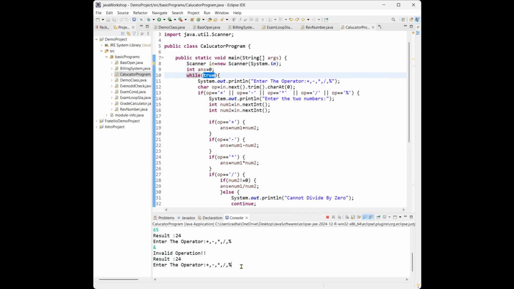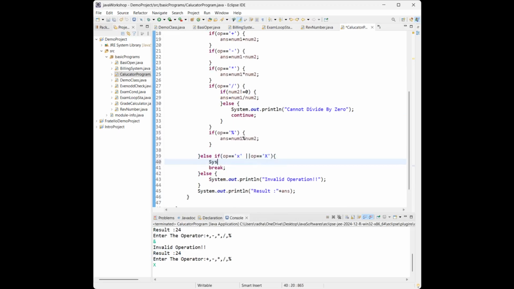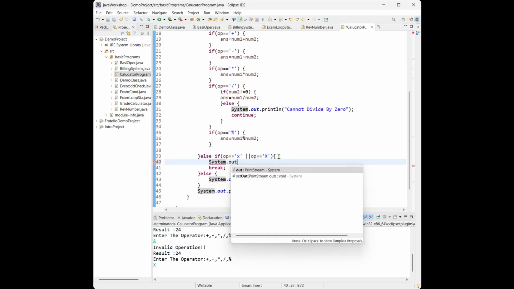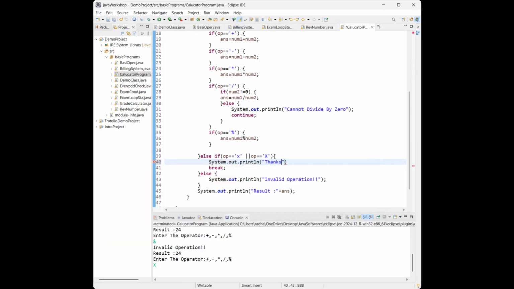So if you want to end the program and stop the execution of the block of code, you can enter capital X or small x. When you enter capital X, it ends the program. It will come out of the loop, or you can print a message with System.out.println, like thanks for using. Now just rerun this again to show you whether the message is working or not.